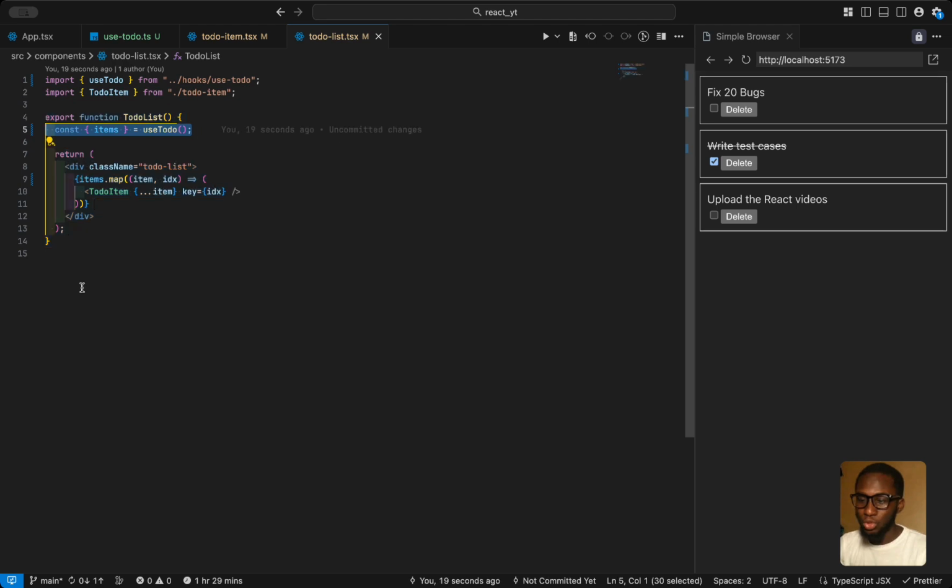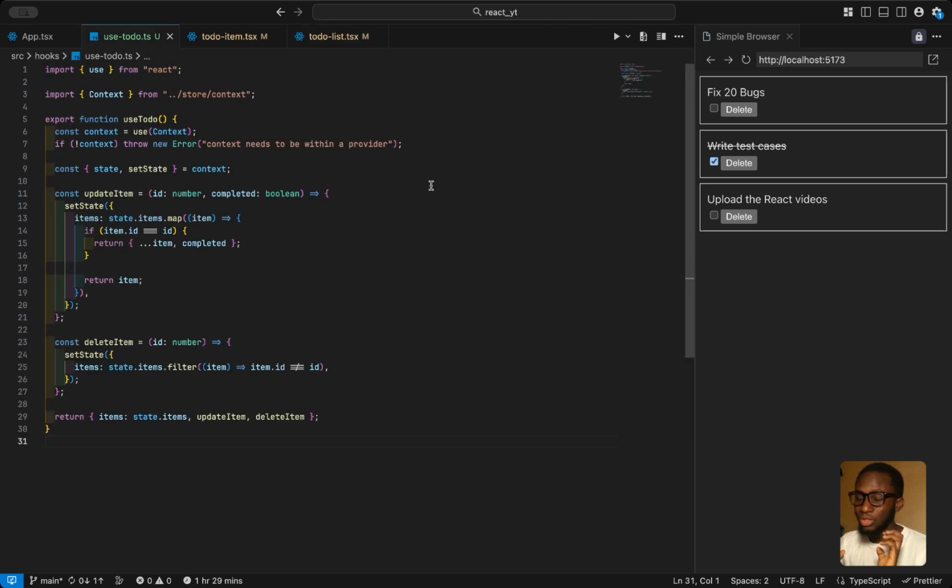That's actually about it when you're using custom hooks. You see how clean and nice everything is. If we need to change the pattern we are using to update our items, or our delete items or whatever, we can come here and edit it without going anywhere, which is nice.